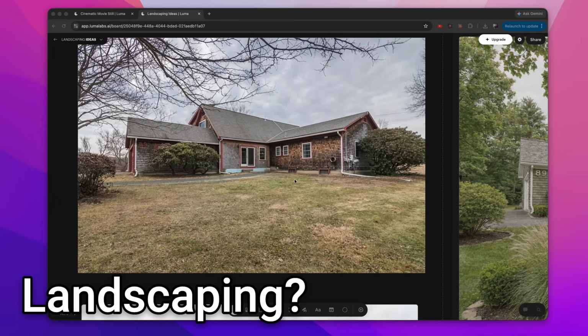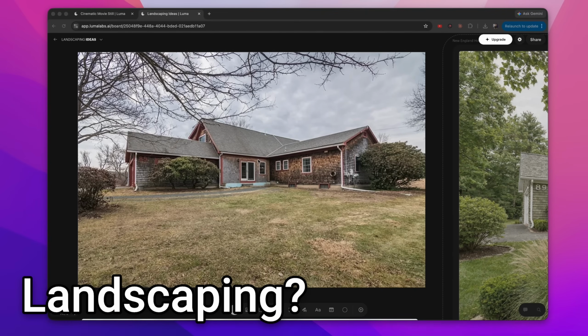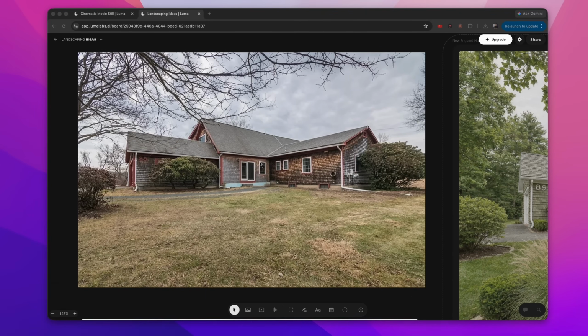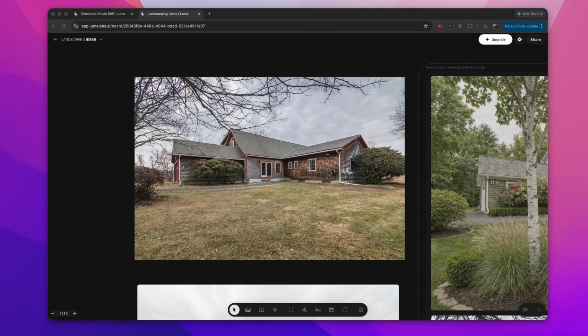Okay, this next one is just more creative, where I have a house. This isn't my house, but just for example. And I wanted to come up with some landscaping ideas to visualize it. So I took the house and I just put it into a board. And from there, I'm able to just start prompting, clicking on that particular frame and then putting in the prompt like we're used to in most systems.